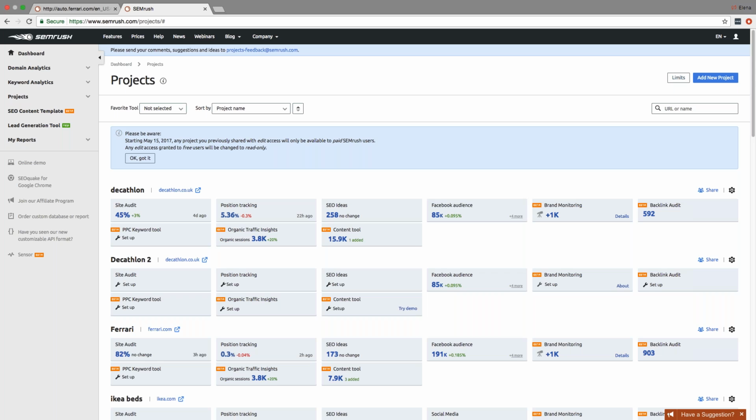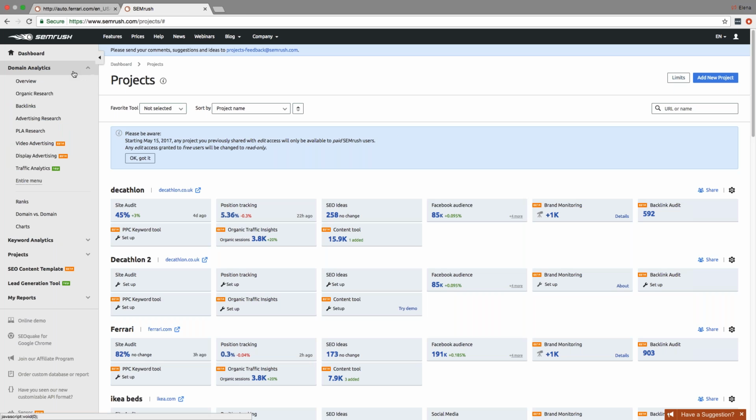On the traffic analytics, the traffic number being reported for a domain is very different from what is reported in advertising organic research for the same domain. Why is this? That's a good question, because I'll explain a little bit more.